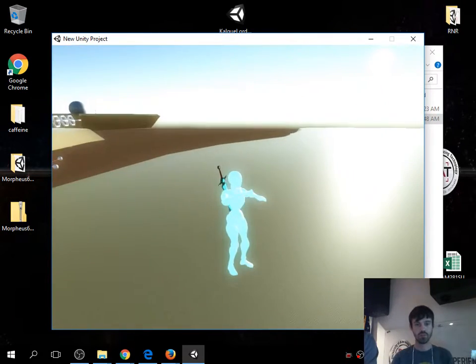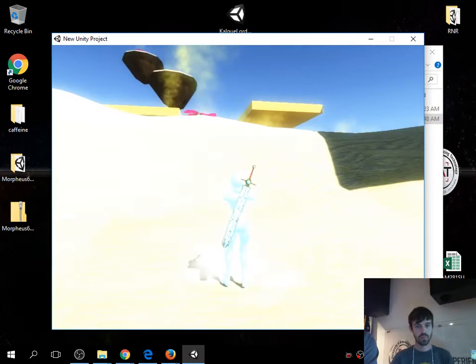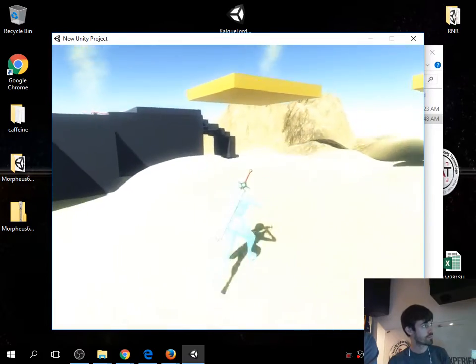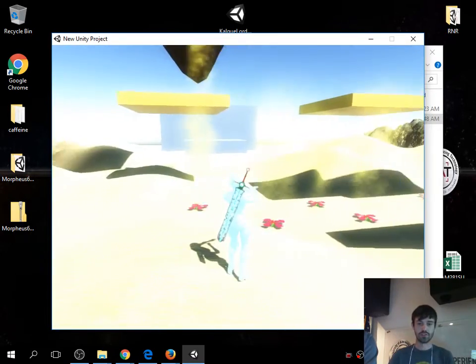You can go to the next zone. That's really bright. Yeah. So we need to turn down the bloom on this scene.